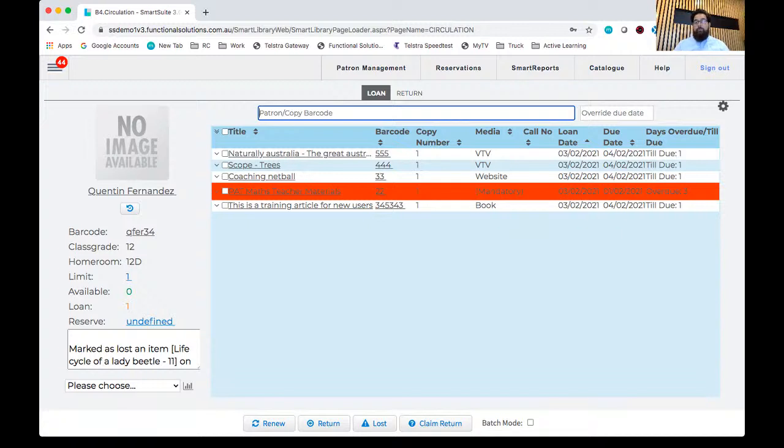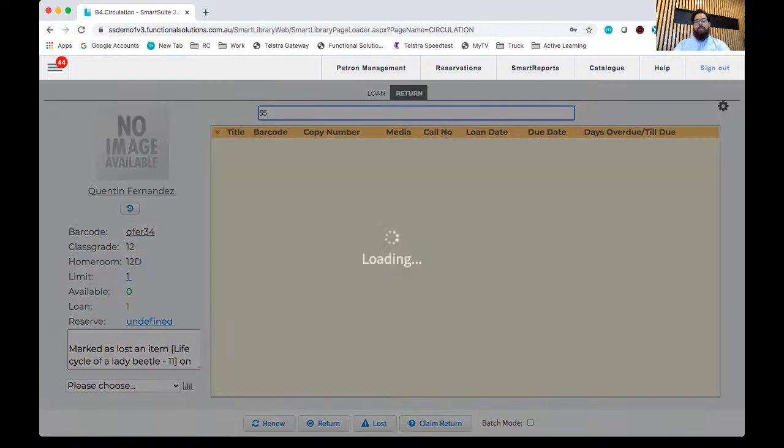If we wanted to return any resources, click on return and simply start scanning the barcodes of all those books.